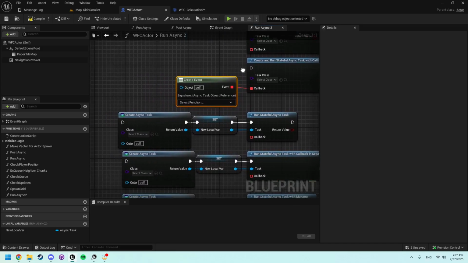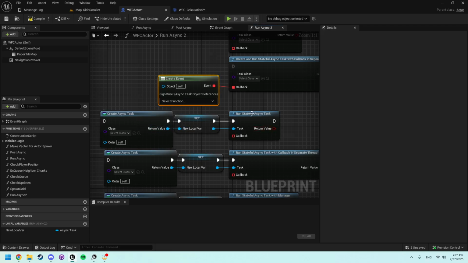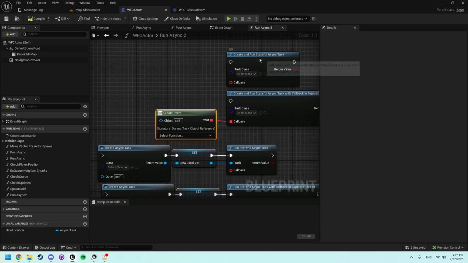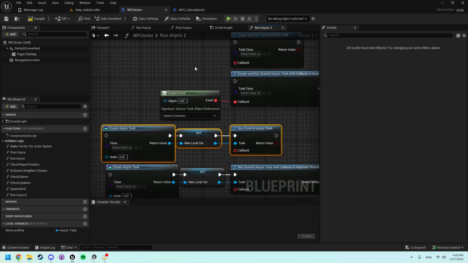I'm not totally sure. And now we have a create async task versus a run. This right here, these two covered doing all of this together in just one node.